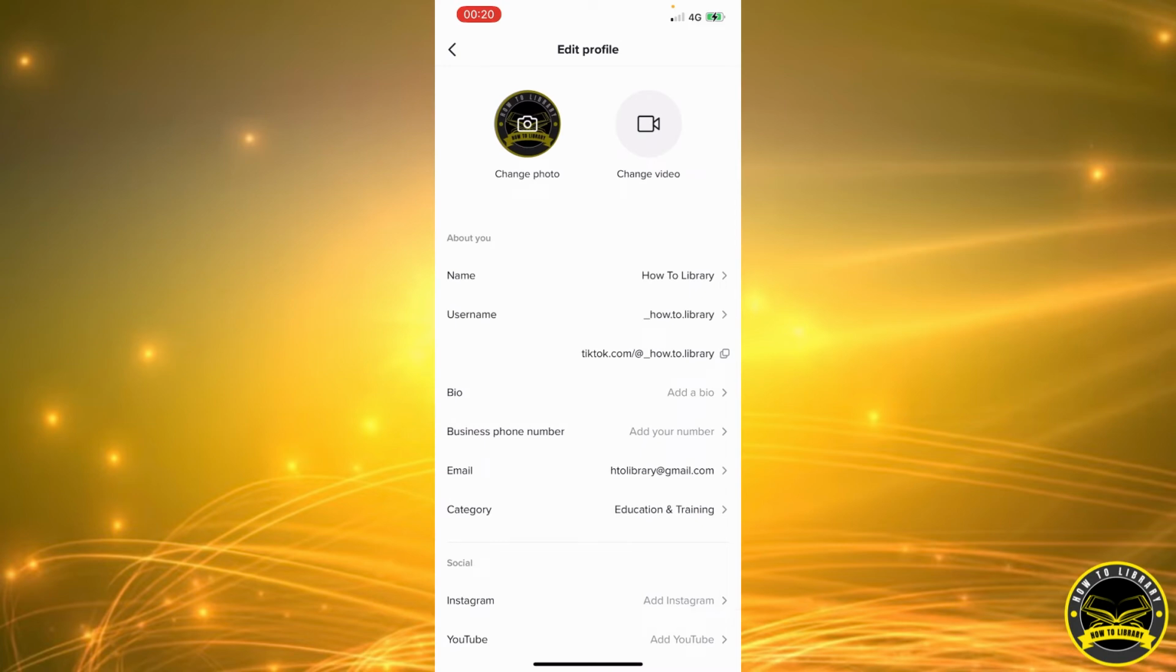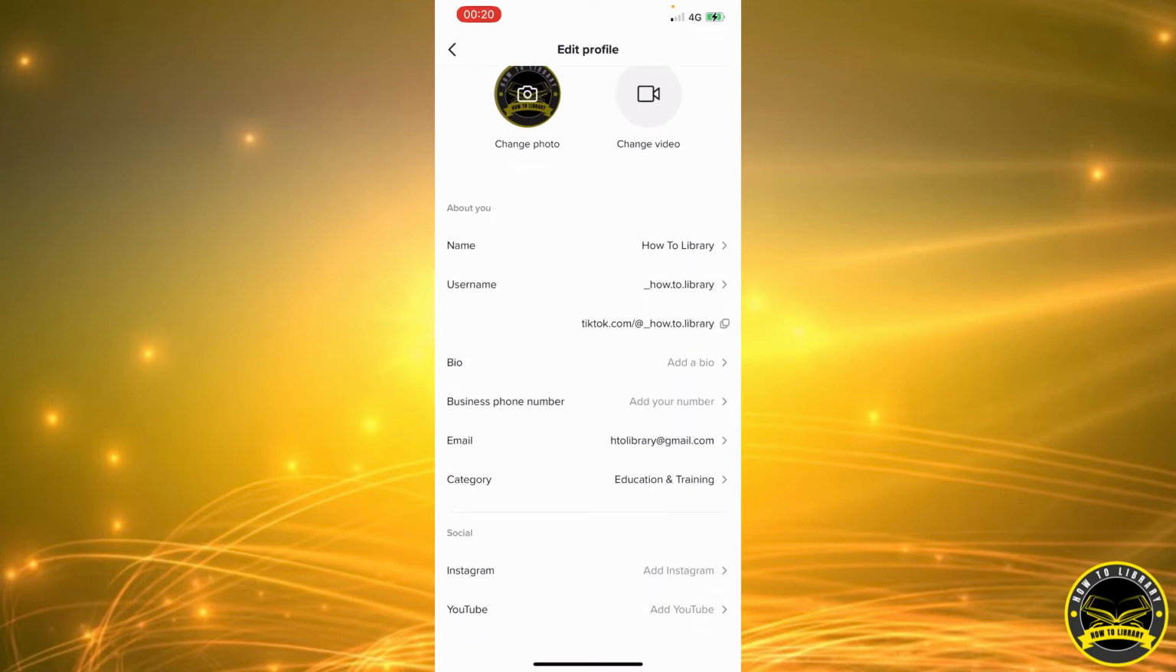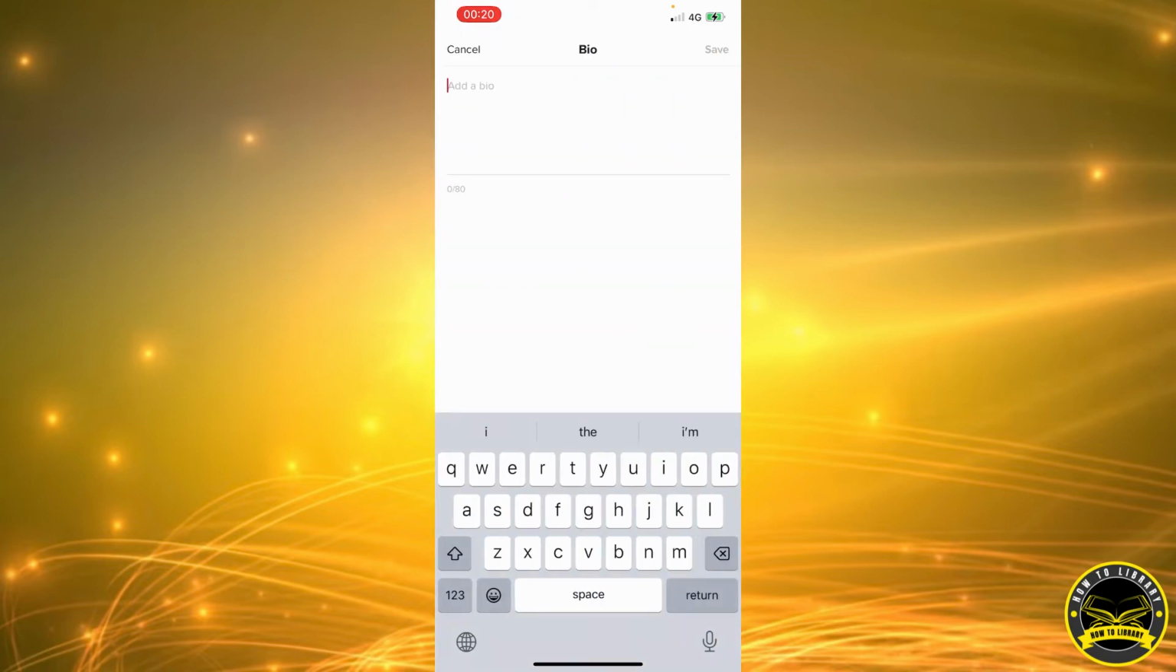And it's going to take us to our account, about you, settings. So the fourth option we have is bio. So we're going to go out and click on add bio. As you can see, now we don't have a bio, so we're going to add one.